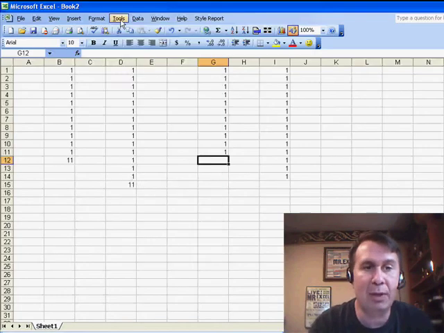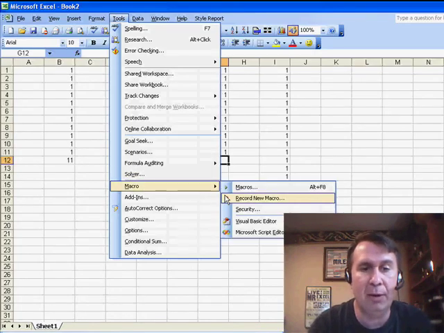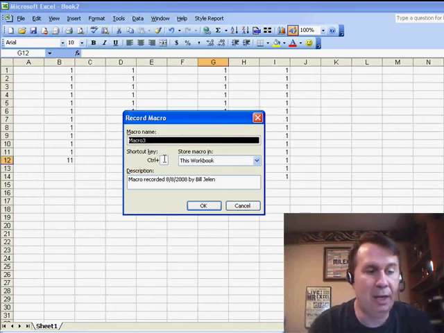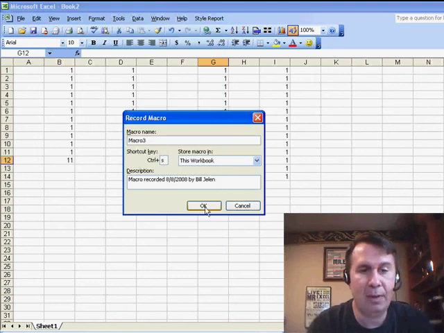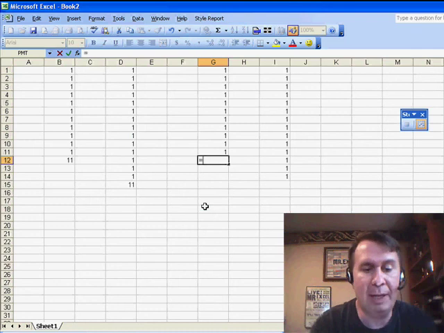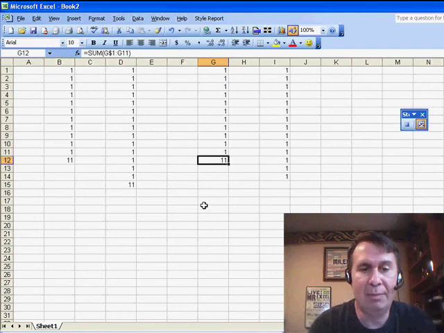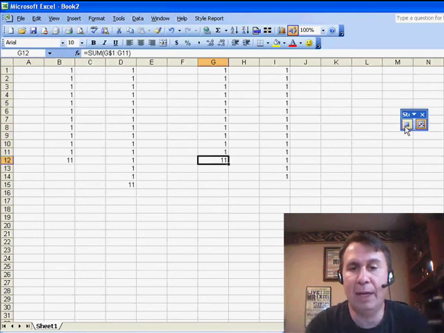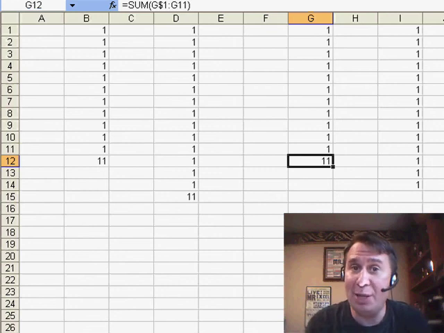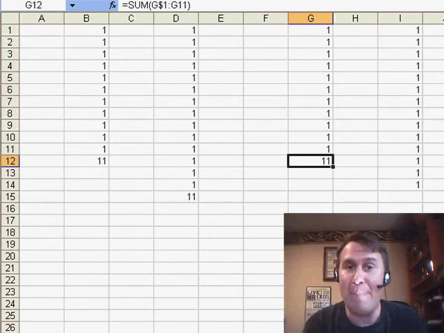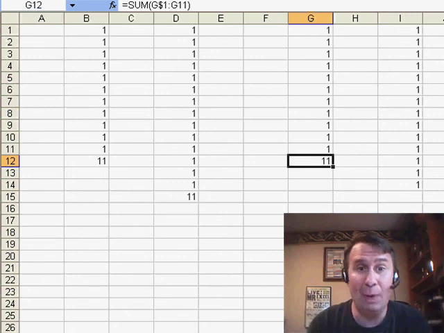So let's try it again. Tools, Macro, Record New Macro. Shortcut key, I'll go Control-S this time. And I'll type a formula, equal sum, $1 to G11, only $1, Control-Enter, and now I'll stop recording. Now, it's a hassle to do that during the macro recording process instead of just hitting the AutoSum. However, that basically teaches Excel to do what you would have thought the AutoSum would have been recorded as.